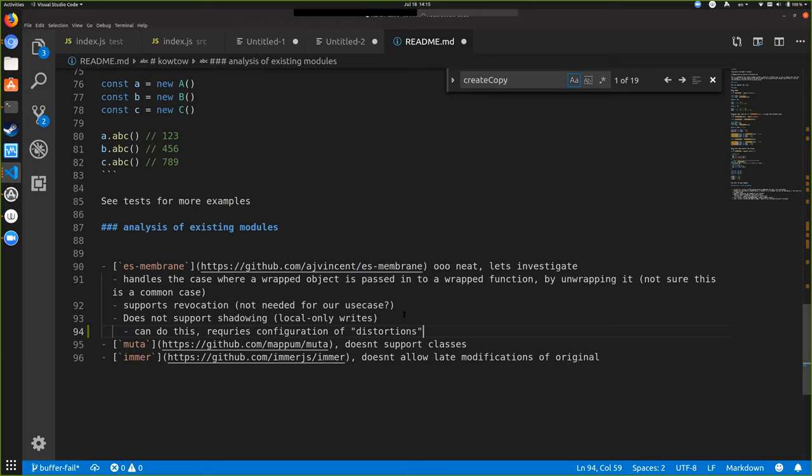Okay, but I can apply this. So the local-only write is a type of distortion. Is that right? Yes. And I know that one is supported because he's using it for the DOM. And I can do that via some sort of wildcard thing. Yeah, I guess so, because that matches the DOM case, where you can add whatever you want. Okay, all right. So then I need to go a little deeper into membranes. That sounds useful.